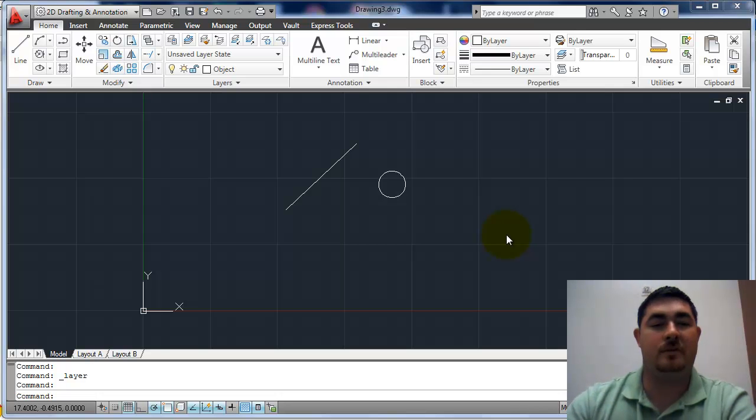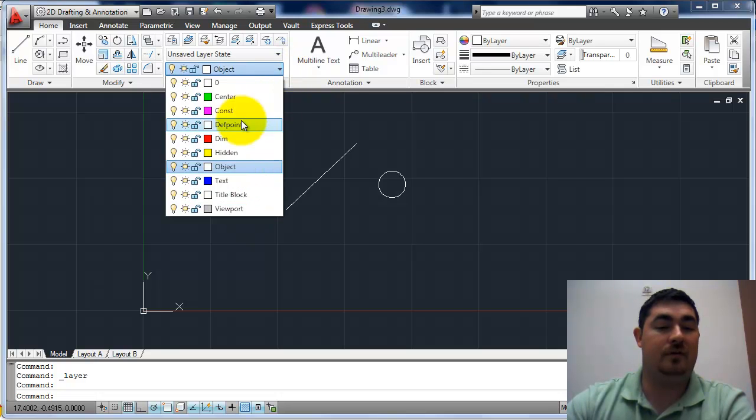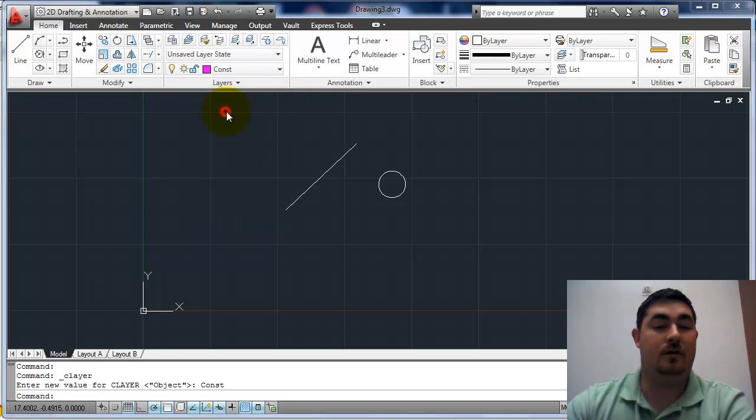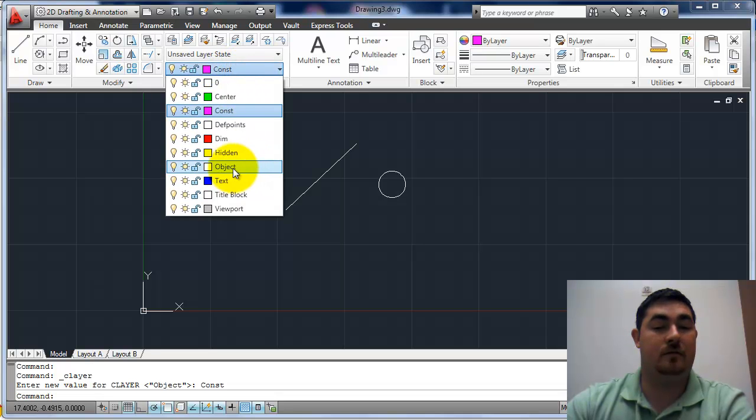In this video, I'm going to talk about layers. And layers are ways we can separate geometry based on kind of a purpose or what we want it to look like. So this is the layer property box here. We can also see layers here. So if I click on this, it'll pull down and show me a list of layers. I can pick one to change the current layer.